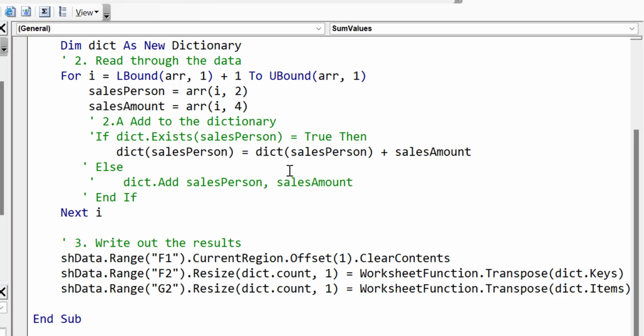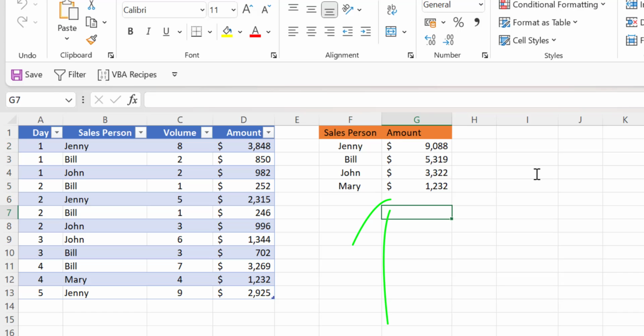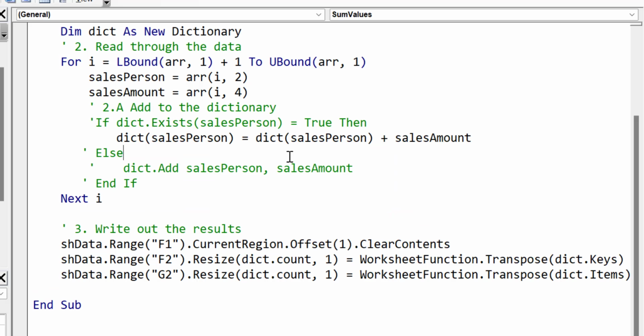So we run the code again and you'll see that what we got was the results that we expected. And we've just one line of code to add the item to the dictionary, whether it's there or not. So you can see how useful this is.